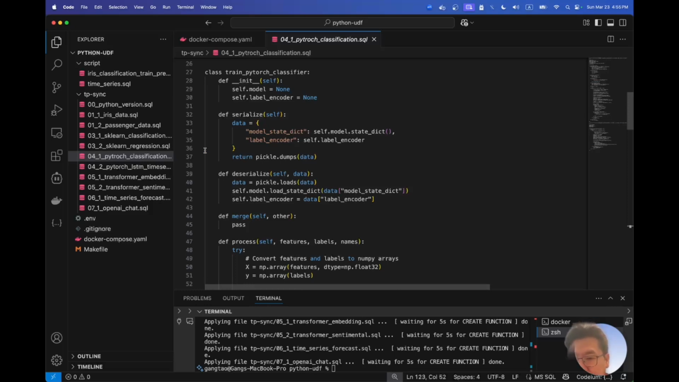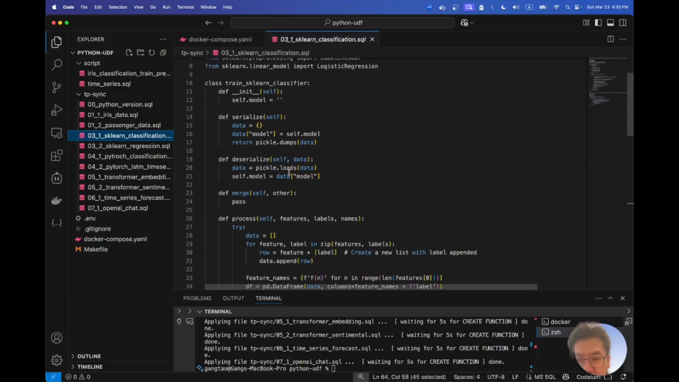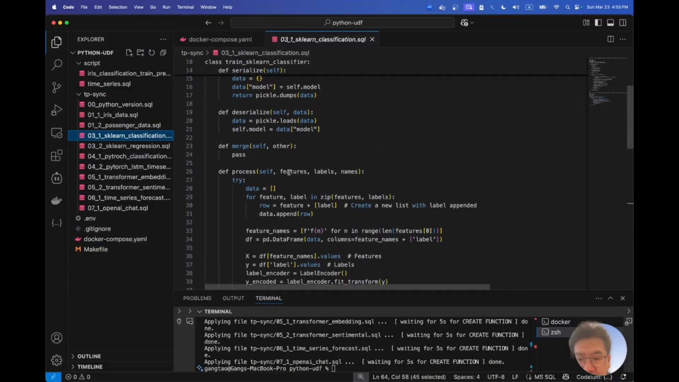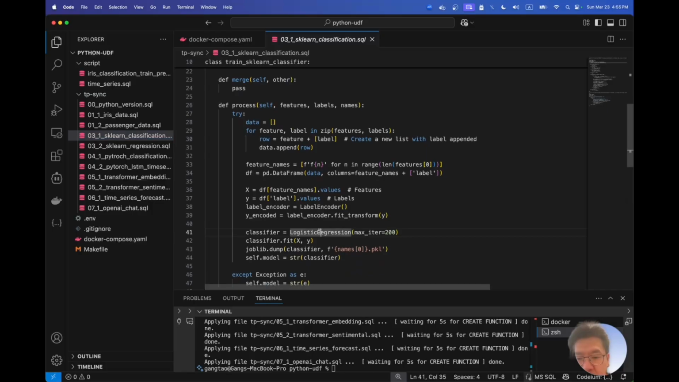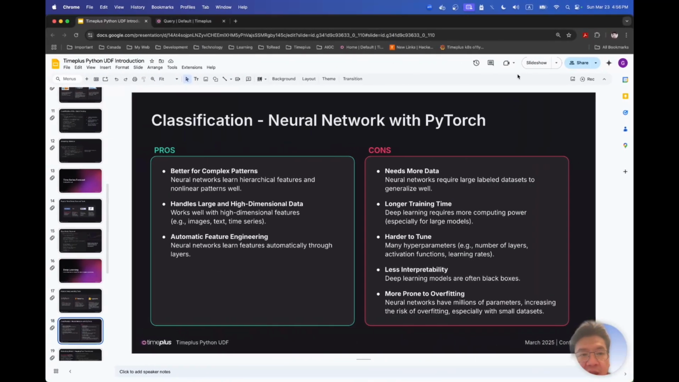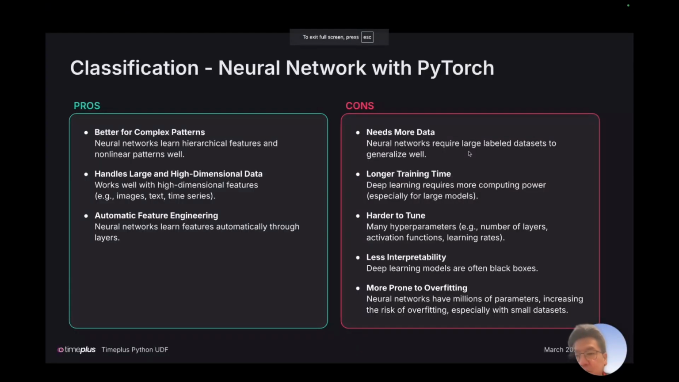a logistic regression model to do the classification. Let me double check. Yeah, for scikit-learn we use this logistic regression model to do the classification, but for PyTorch we build our own neural network. That's different. But which one to use? Sometimes, do you want to use a neural network to do the classification, or do you want to use the scikit-learn one? Or, like I mentioned, there are a lot of other tools.